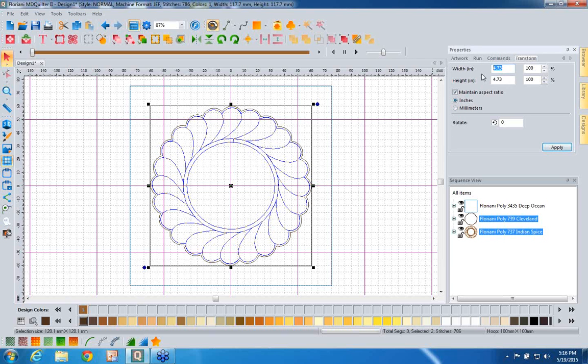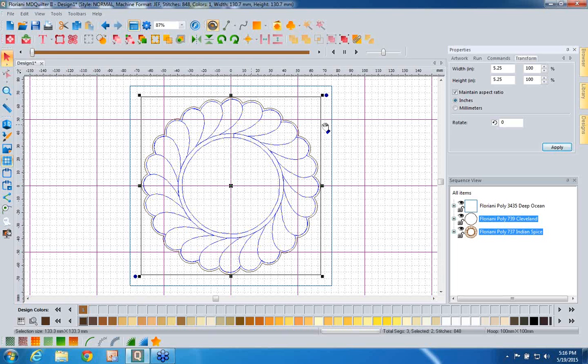We're going to come in here and type in 5.25 inches, and we are going to click apply. Before I do that, notice at the bottom the height also changed. So I'm going to click apply, and that's going to make our design fill the block a little bit better.